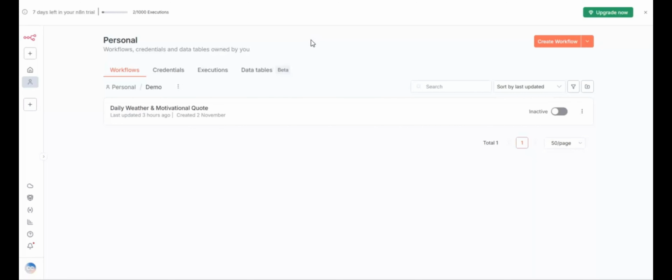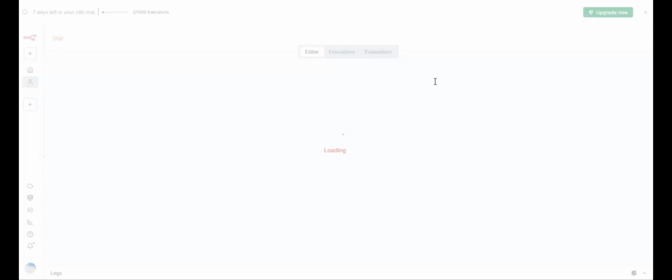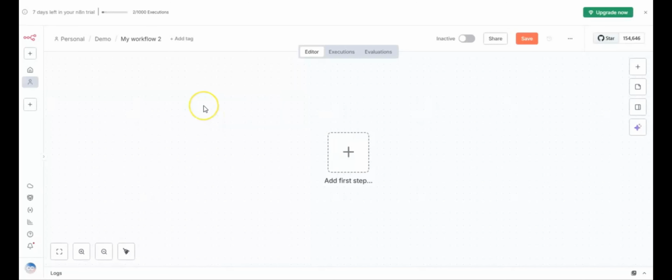For this, you need an n8n instance, a PDF file for testing, and a tool to test the API, either Postman, curl, or a browser form. Okay, let's start creating the workflow. Click on Create Workflow. Name it PDF extract API and then click on save.